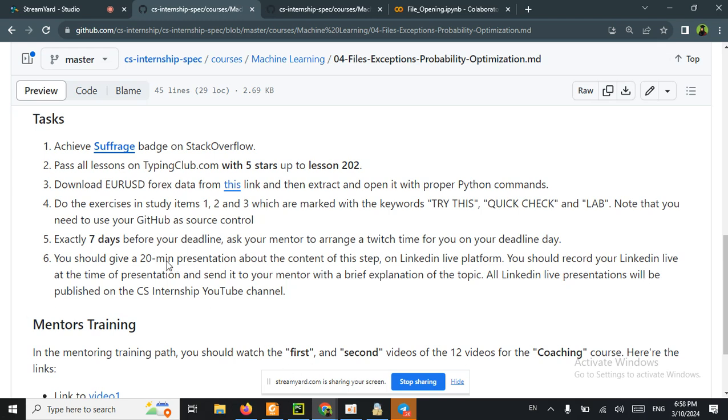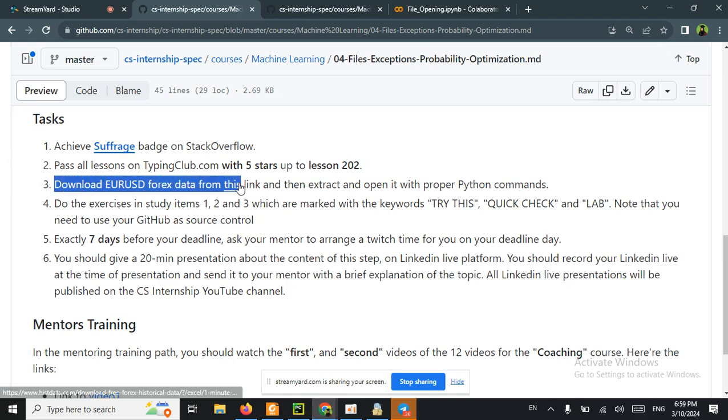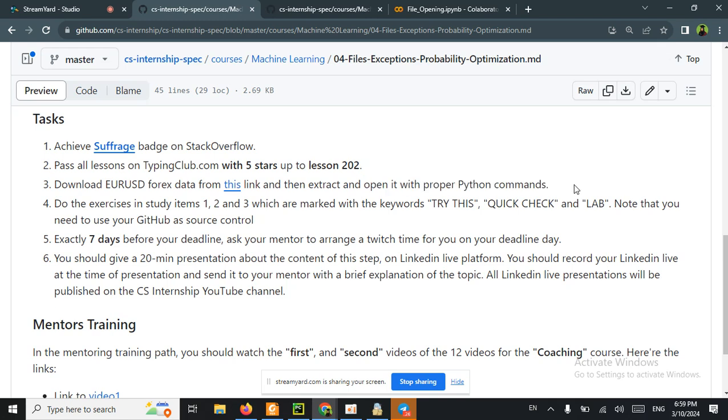Actually, the task, this is the fourth task, do the exercises in, it's the third task. Download USD Forex data from this link and then extract and open it with proper Python commands. So look, our task was to download this USD Forex data with a specific link that wasn't so important. I'm not going to move to that. And then I had to extract and open it with Python commands.